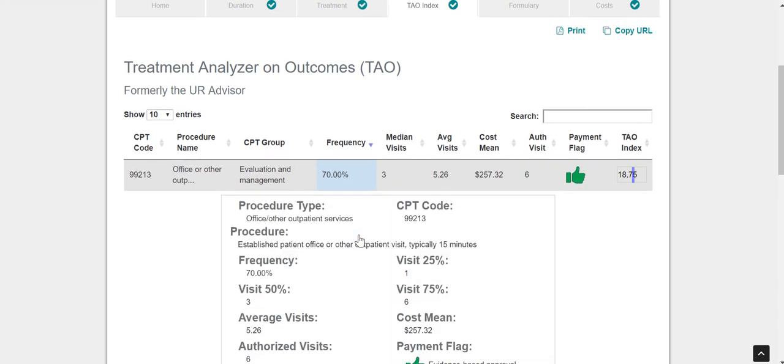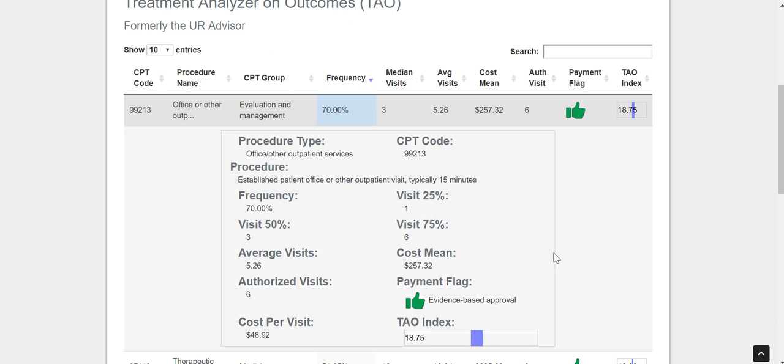If I click on frequency, I get more information, such as median number of visits, average number of visits, how many visits are auto-authorized. I get a payment flag, cost information, per visit and total, and I get the TAO Index. The TAO Index, or score, ranges from -100 to +100, and it tells me how well each medical intervention correlates with return to work. Anything above 0 means better than average.